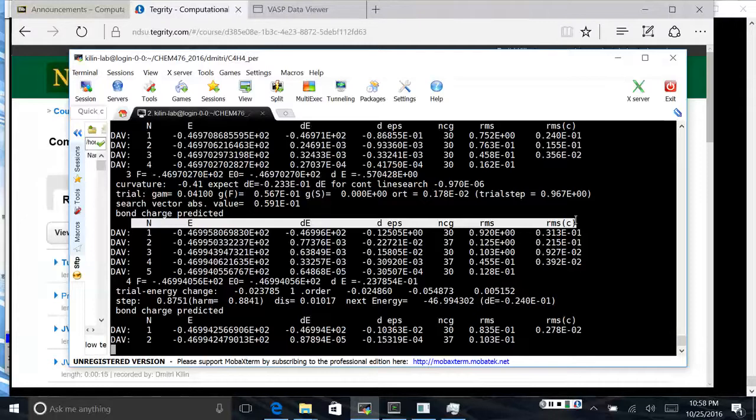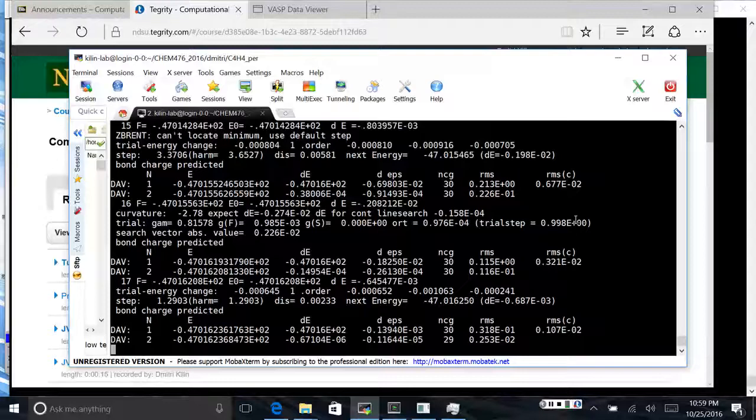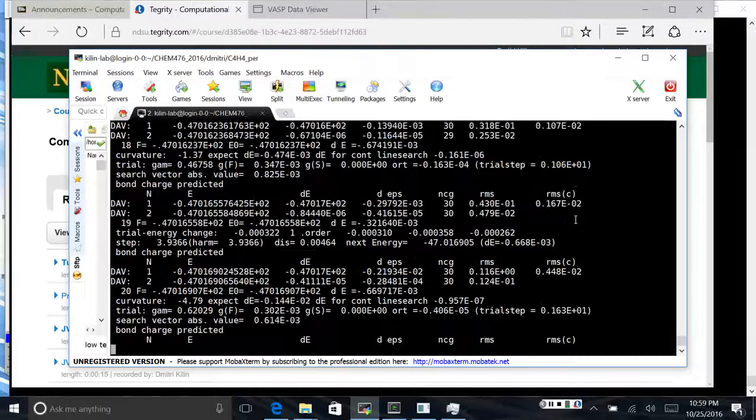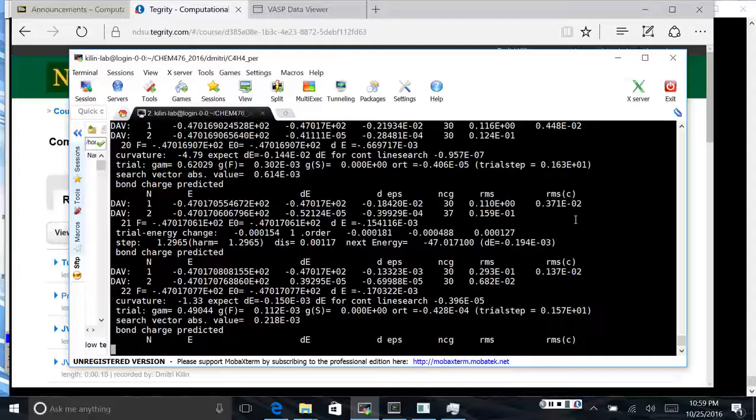So the first column, N, is the number of the cycle. E is the total energy computed at each cycle. DE is the difference in total energy at each cycle, and DEPS is the difference of the difference. So if this difference arrives at a very small number, about 10 to minus 5 electron volt, well, it is not super small, but relatively small, then the calculation is terminated and the system is considered to be complete.